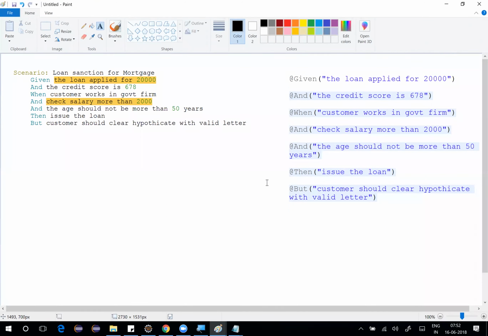So what happens here? Your Cucumber job will try taking the given and look, is there anybody who is annotated with @Given? That may not be loaded in an ordered fashion, it may be ordered as well, but the whole idea here is to load it. And do remember, you have to have everything as unique. So I say the loan applied for 2000 is loaded, so it will be substituted by this one. This checking is done by Cucumber.